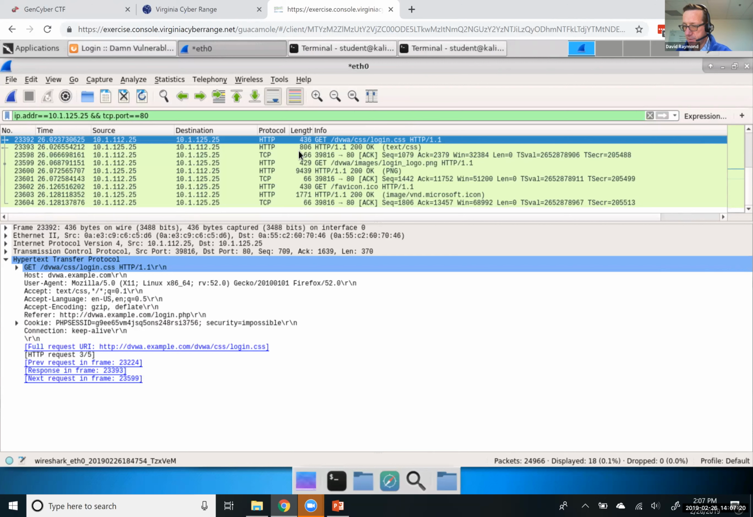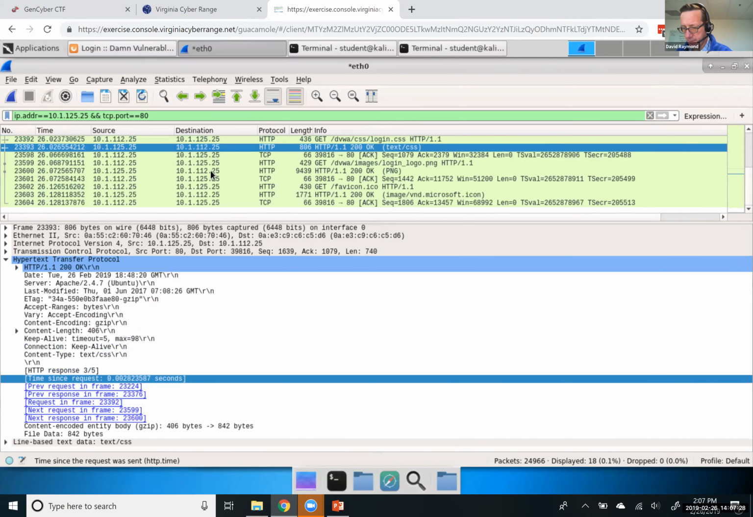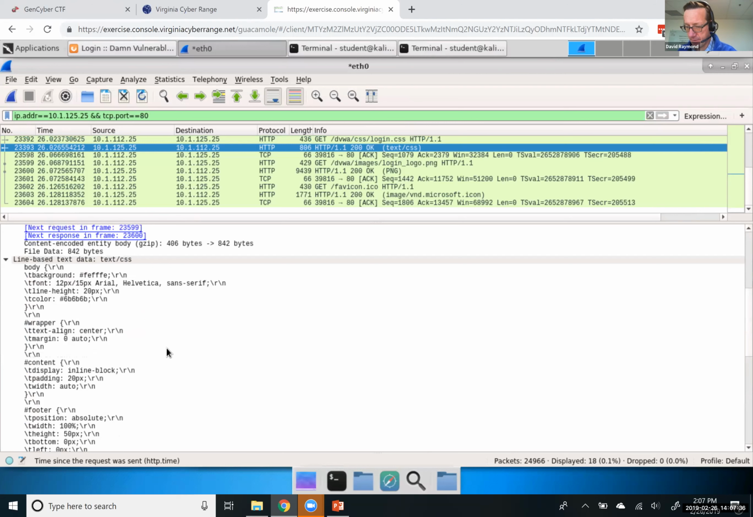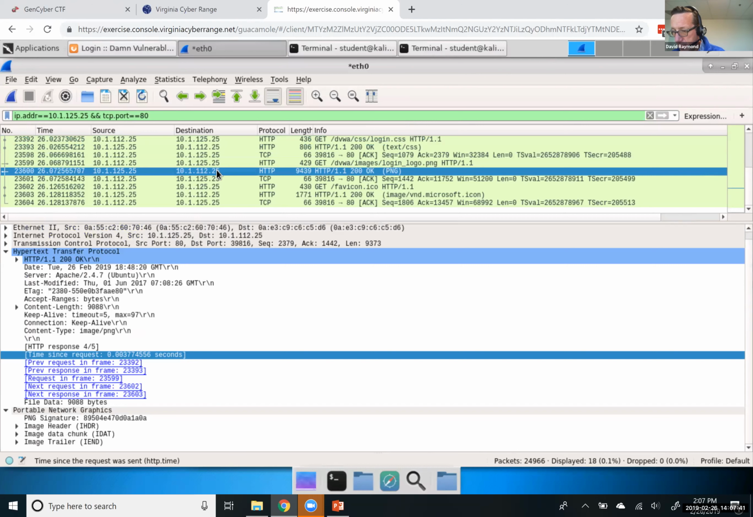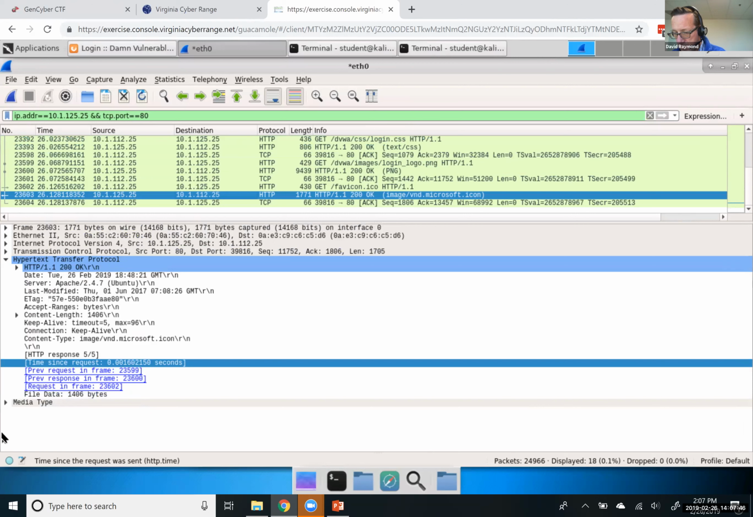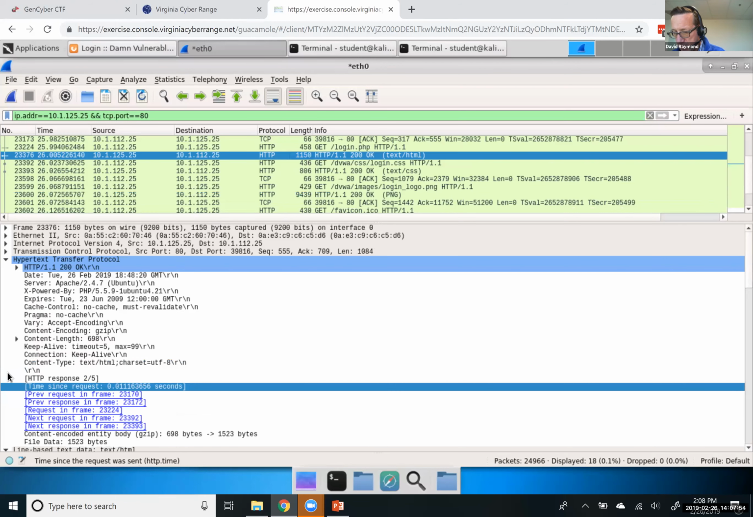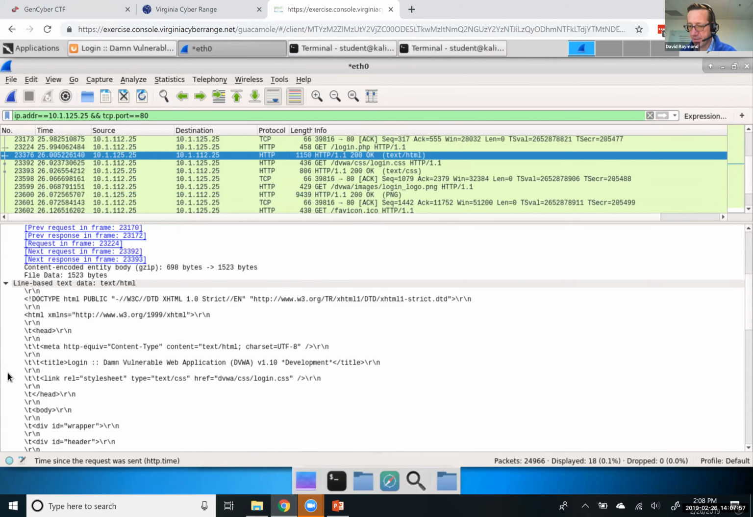Here is, this is a cascading style sheet, right? And I'm trying to find the HTML file. Where the heck is it? Text HTML. Oh, here it is. Okay, so here's the actual HTML.